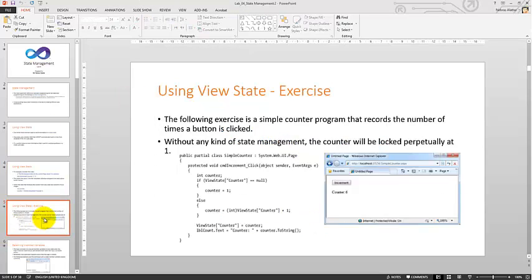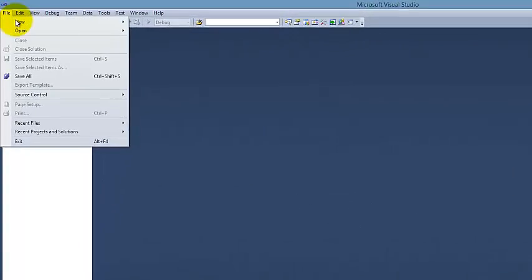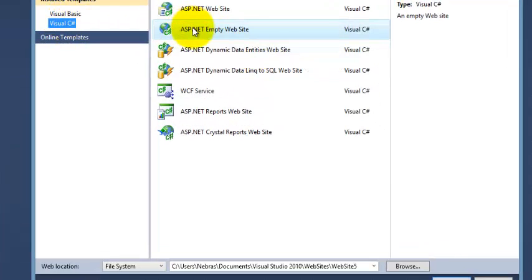Now let us create this simple web application to know how to use the view state. So I will switch to Visual Studio. Let us create a new website. I will go to File, New Website. Then I will select Visual C# Empty Website. I will call it Lab4_ViewState.